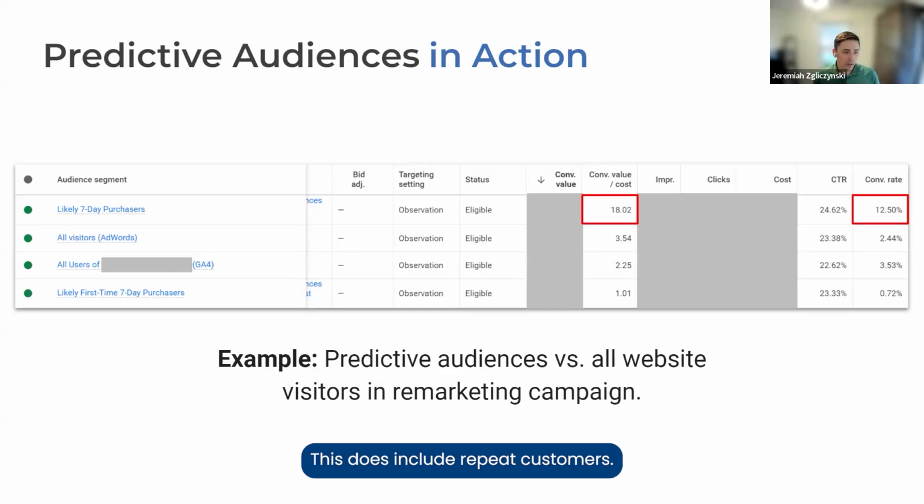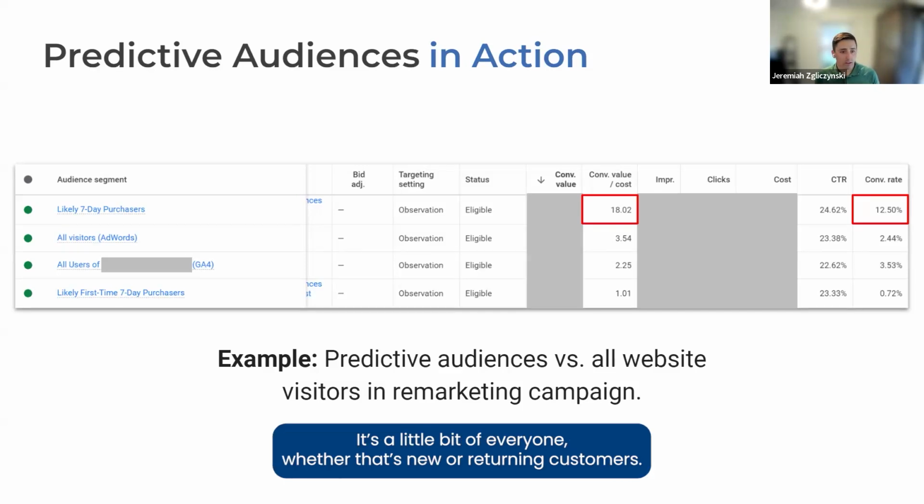This does include repeat customers. This does include past customers and new customers. So take that with a grain of salt. It's a little bit of everyone, whether that's new or returning customers.